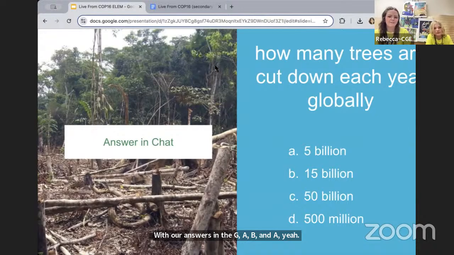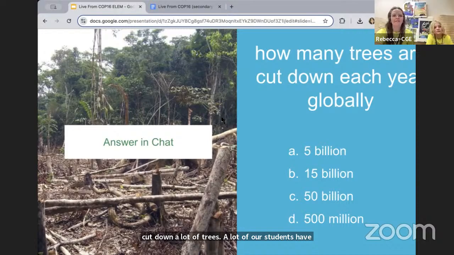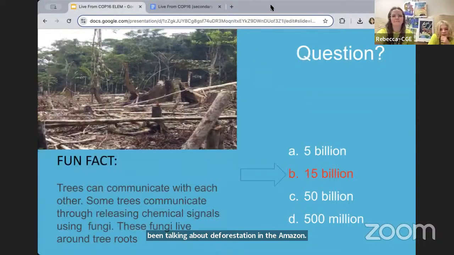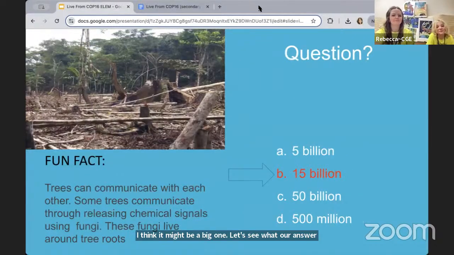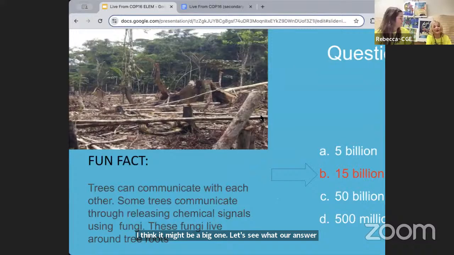I don't know what I'm thinking this one is. I know they cut down a lot of trees. A lot of our students have been talking about deforestation in the Amazon. So I think it might be a big one. Let's see what our answer is. It is B, 15 billion. And I didn't even know that before I looked it up.